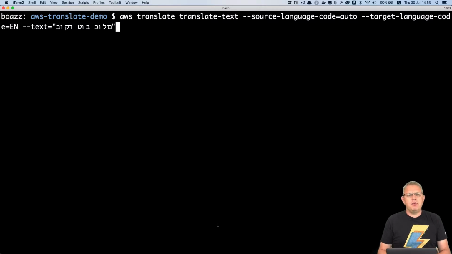I need to provide this API several parameters. The first one is my source language code. In this case, I'm going to use auto and let the API decide which is the source language automatically. Target language will define the target language of the translation, and text will define the text that I would actually like to translate. If you can't read this text, this is not your fault. This text is in Hebrew, and I'm going to translate it first to English.